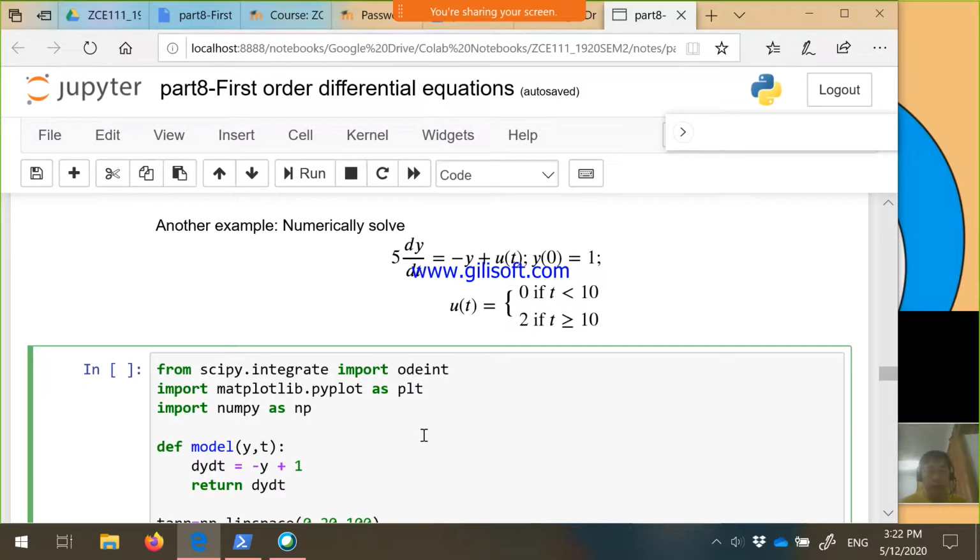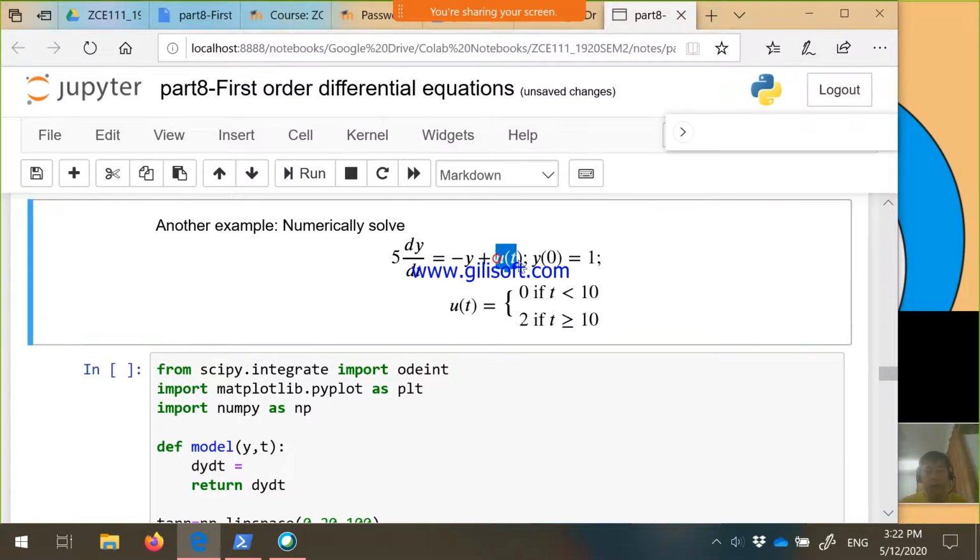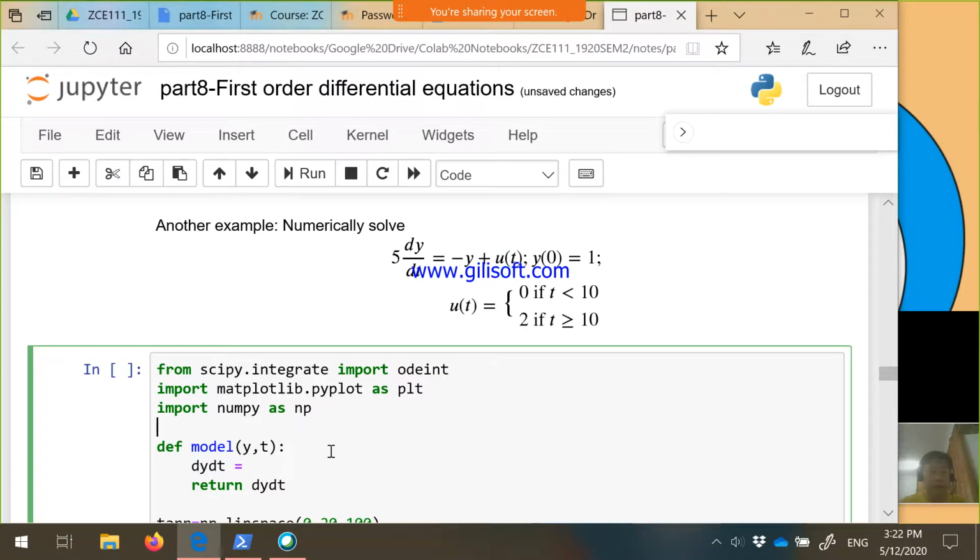What should your model be? So your model would be to return dy dt. So if you rearrange this a little bit, this equation becomes dy dt equals minus y over 5 plus ut over 5. So you can't really define dy dt, but you can only define dy dt on the left. So this equals minus y over 5, and then plus ut.